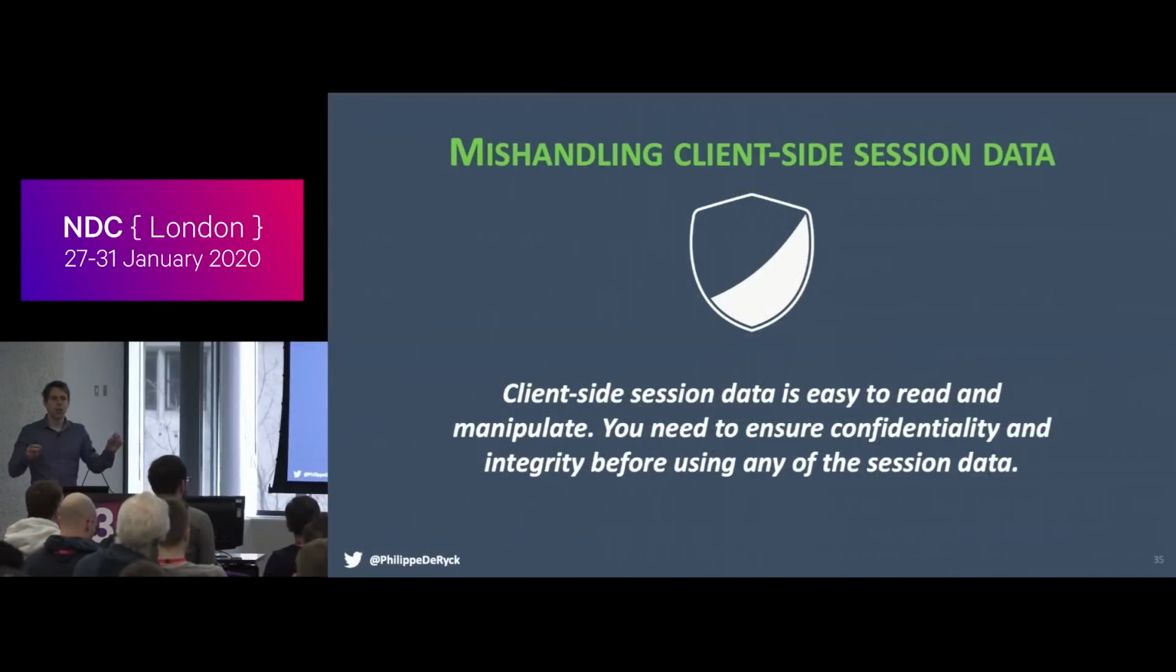Don't mishandle client-side session data, if you want to call it that, or authentication state or authorization state, whatever you want to call it. I honestly don't care about the name. I care about what it represents. And that's exactly what this is about. Don't mishandle that.